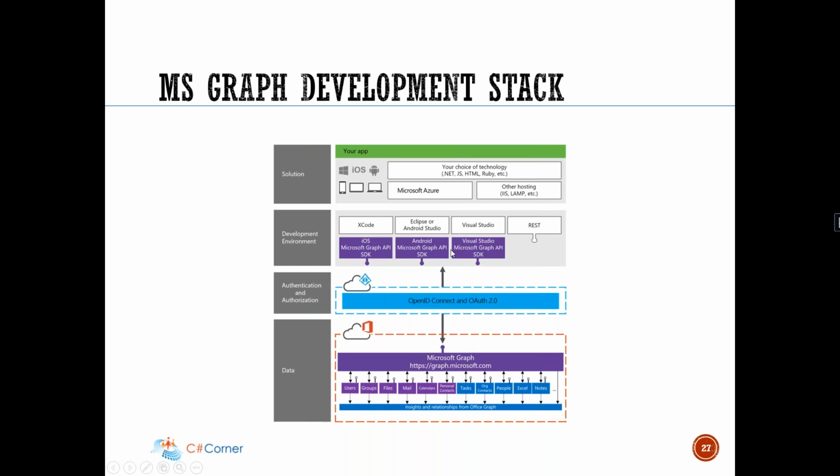And then for the development environment itself, Microsoft has provided you SDKs for all the different environments. If you are an iOS developer, an Android developer, a C# developer, or if you want to do REST development on your own, writing plain REST calls, then also you can do that. Your solution can be hosted somewhere on Azure. Your solution can also be hosted on Linux. You can have the technology of your choice, .NET, JavaScript, HTML, Python, whatever you want, and you can target tablets, mobile devices, and desktop applications.